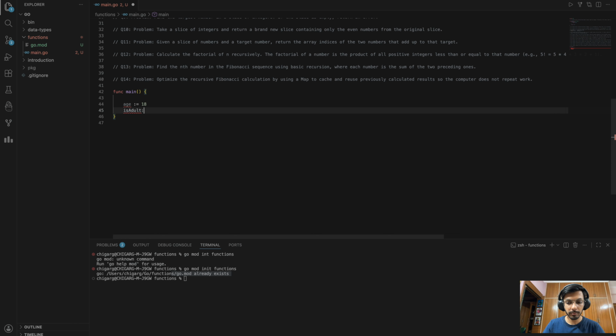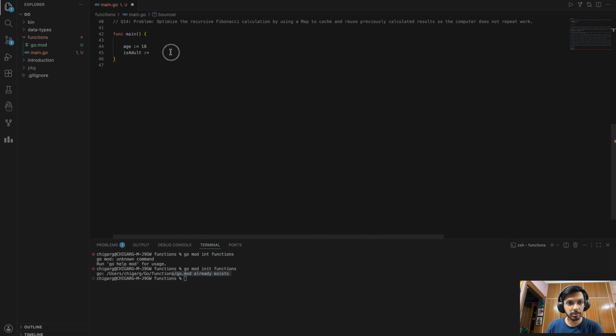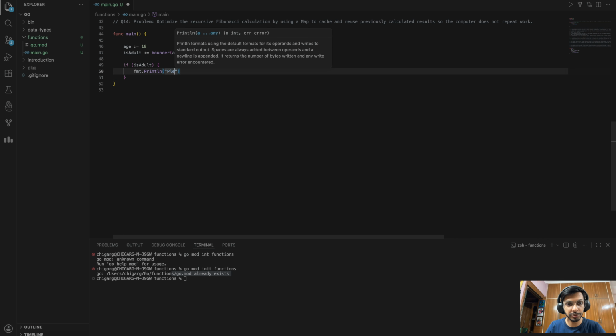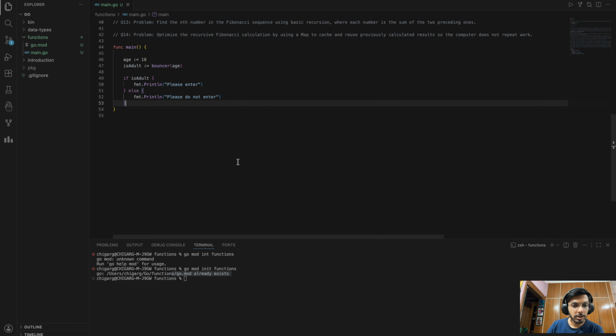This will be of Boolean type, which will be the outcome of this function, bouncer, and it will take an age as the value. So now, if the person is adult, fmt.Println "please enter". Else, fmt.Println "please should not enter". Okay, simple enough, right? So what are we gonna do?